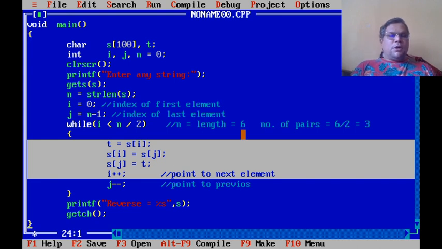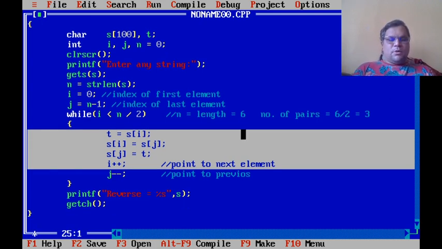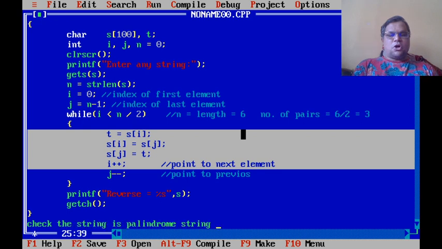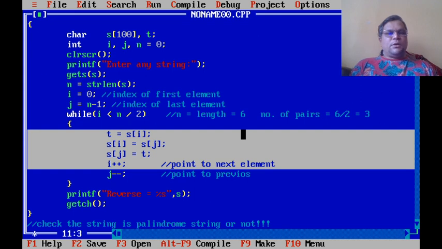Now, if you are able to reverse the given string, can you write the next program as an assignment question or worksheet question? We want to write a program to check whether the string entered by the user is a palindrome string or not. So this is your worksheet question. You will try this on your own at home. If you have any doubt, you can ask me during our Zoom session.